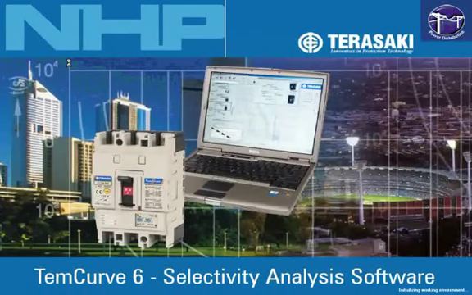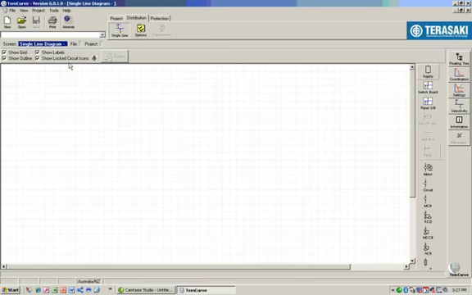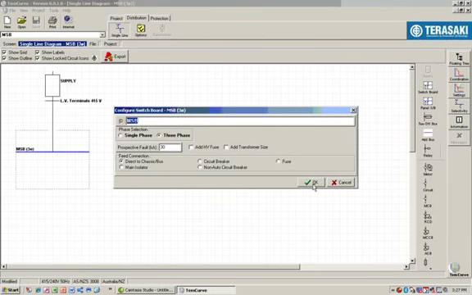Welcome to NHP's TemCurve 6 Selectivity Analysis Software Demonstration. I'm going to show you how easy it is to use TemCurve 6.